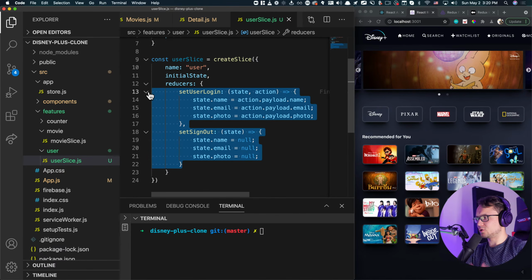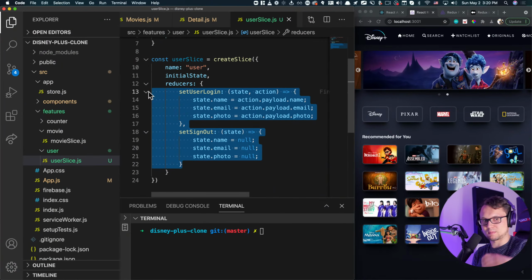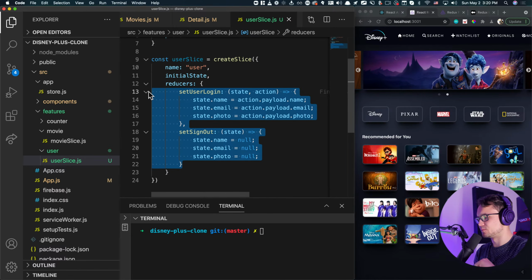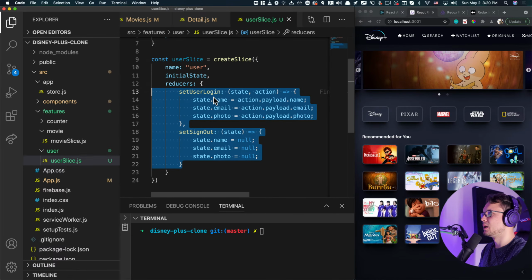So, few things. Set user login is to be able to log the user in. We save the user data. Then we set user sign out, so we should be able to sign the user out so that we don't have that data anymore, and basically we can't show that application anymore. That's it. Give me one second, I need to take a breath.